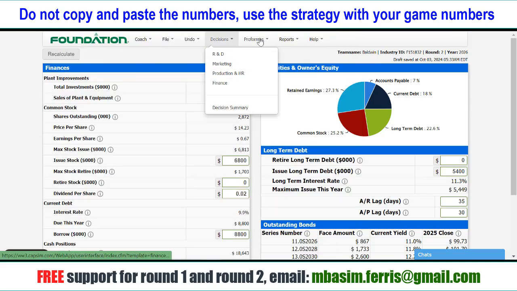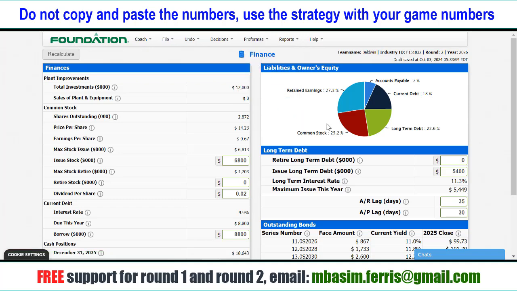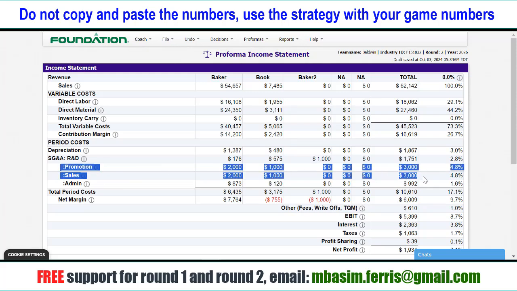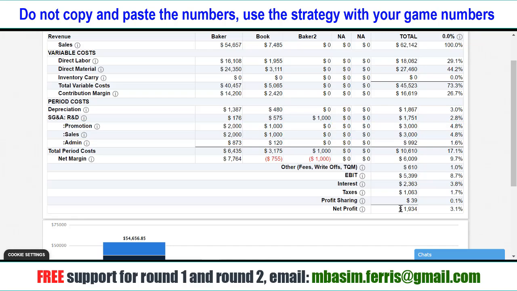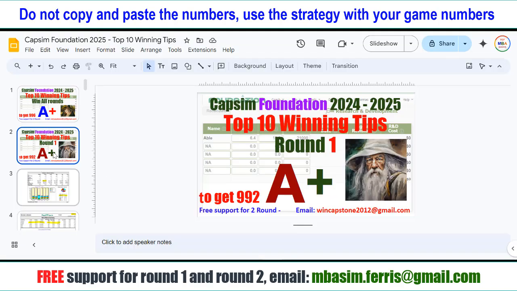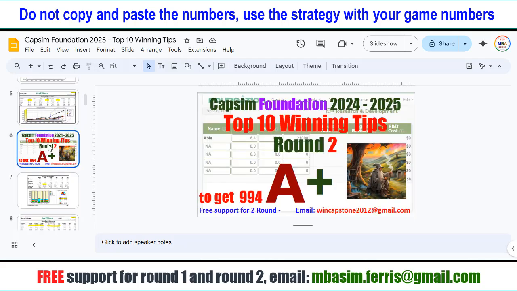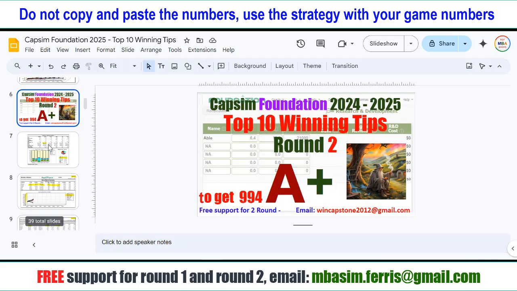After that, we check the pro forma income. So in round 2, we will have very high sales also and a good contribution margin here. And we are still investing a lot in promotion and sales to start selling well. So we spent 6,000, and now we have some good profit, but it is okay. So I just showed you the details for round 1 and round 2, the decisions for round 1 and round 2 of CAPSIM Foundation.